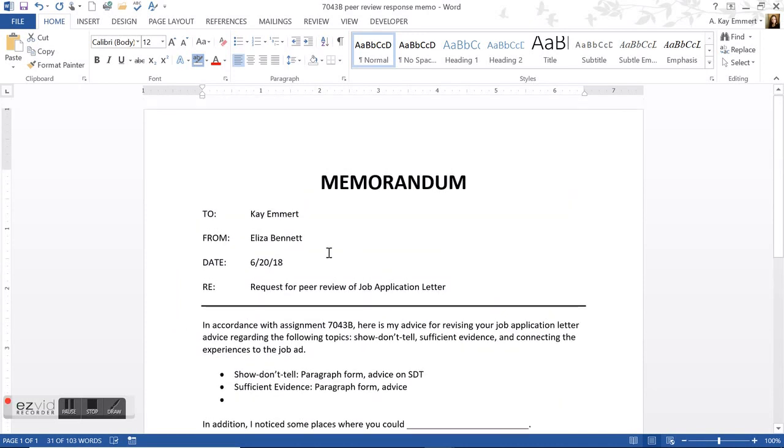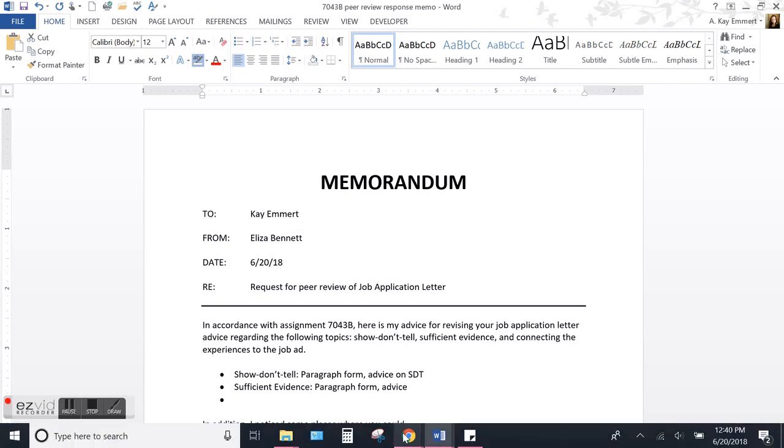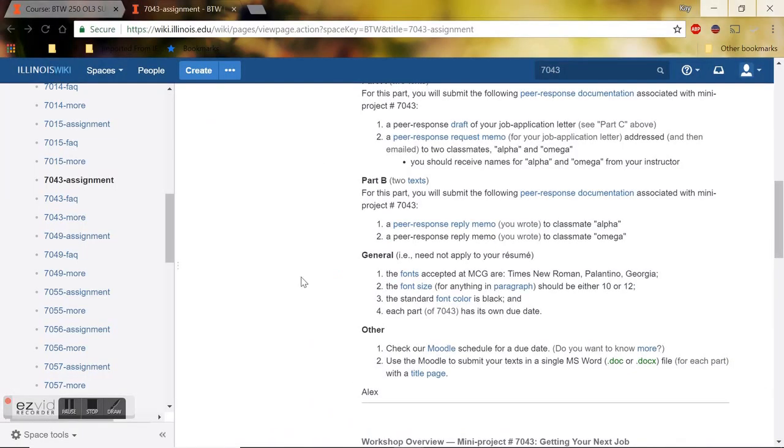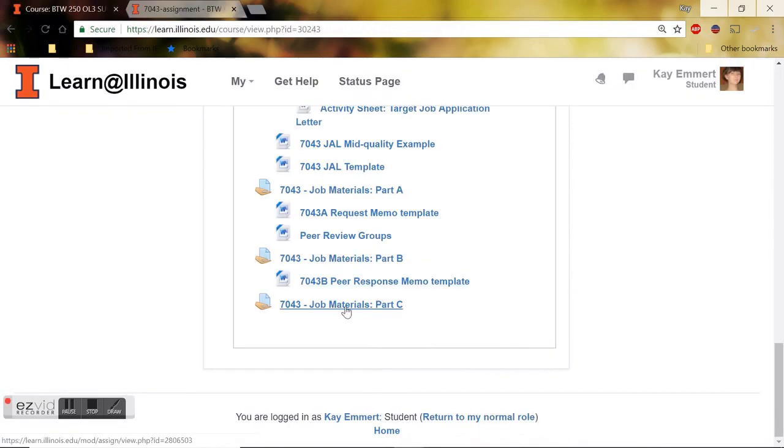So what you would then do is make sure that you create 2 of these, one for each person who sent you a request, and then email this memo back to the recipient. Whoever the to line is, just email that back to them. But you also want to turn these in to me. If you look on our assignment page, you need to put both of these into a single Word document, put a title page on it, and then submit it right here. Sorry, part B. You would submit it right here.